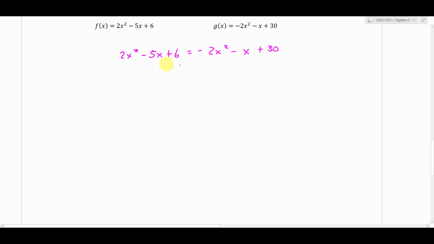Okay. So what I'm going to do is start by drawing a line, just like this, and I'm going to get everything on one side. So I'm going to move everything from the right-hand side of the equation over to the left-hand side. I'm going to start with the 2x squared. I'm going to add 2x squared to both sides because that would be the opposite of negative 2x squared. And when I add 2x squared on both sides, I get 4x squared over here minus 5x plus 6. On the right-hand side, these cancel, and all that we're left with is negative x plus 30.